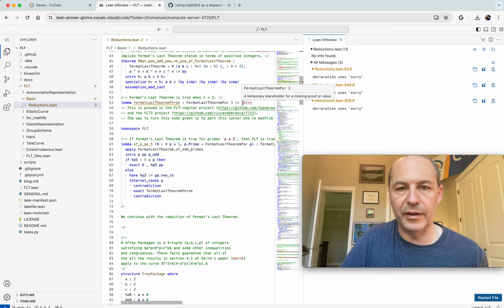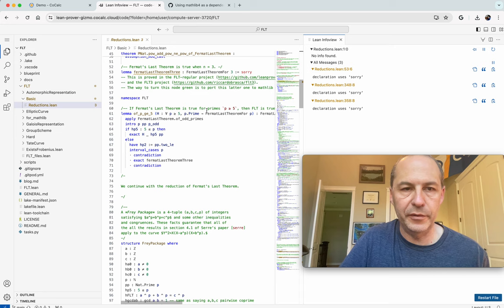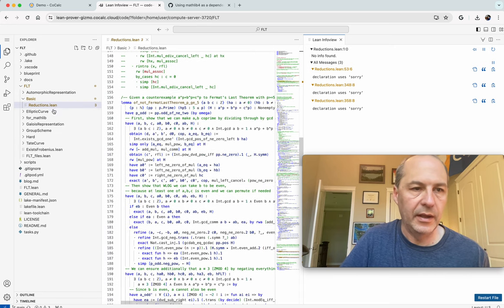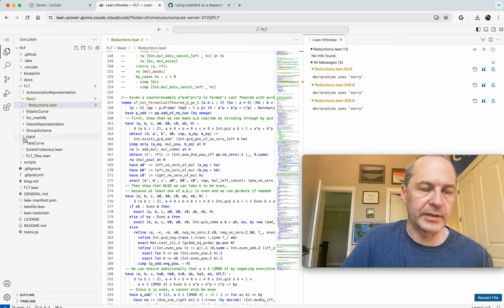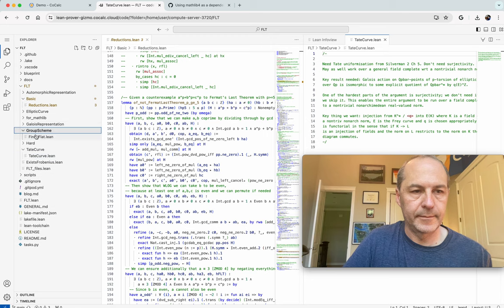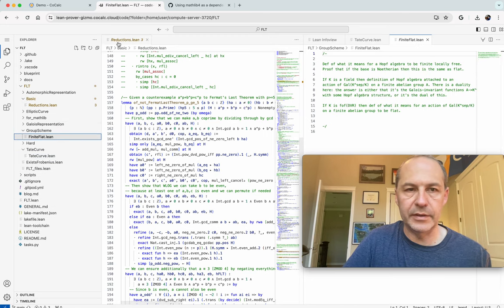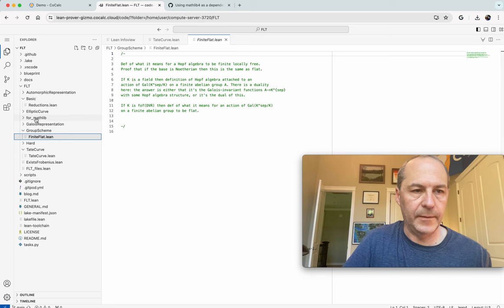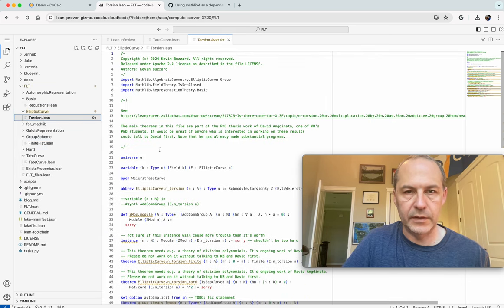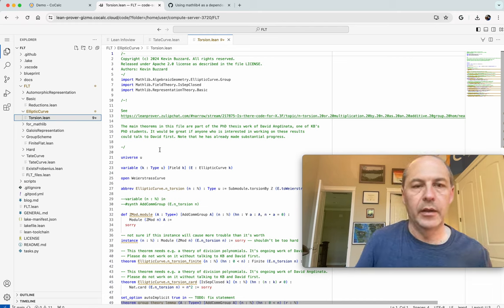Of course, not all of Fermat's theorem is proved, but we have all this stuff here. So this is great. And you can really just browse through any of this and get to work on helping Kevin prove Fermat's theorem. So notice you have all these different files. So elliptic curves, torsion, and it's all just there and working nicely.